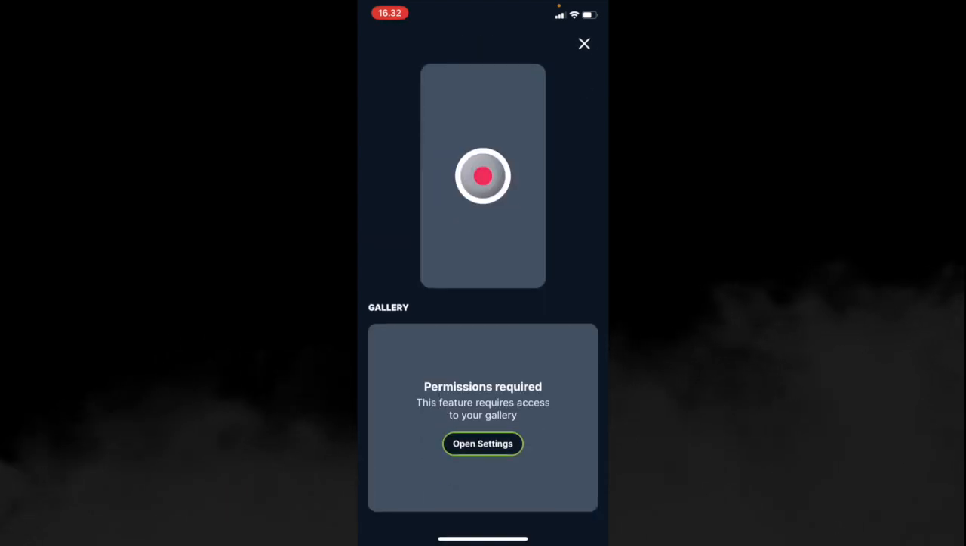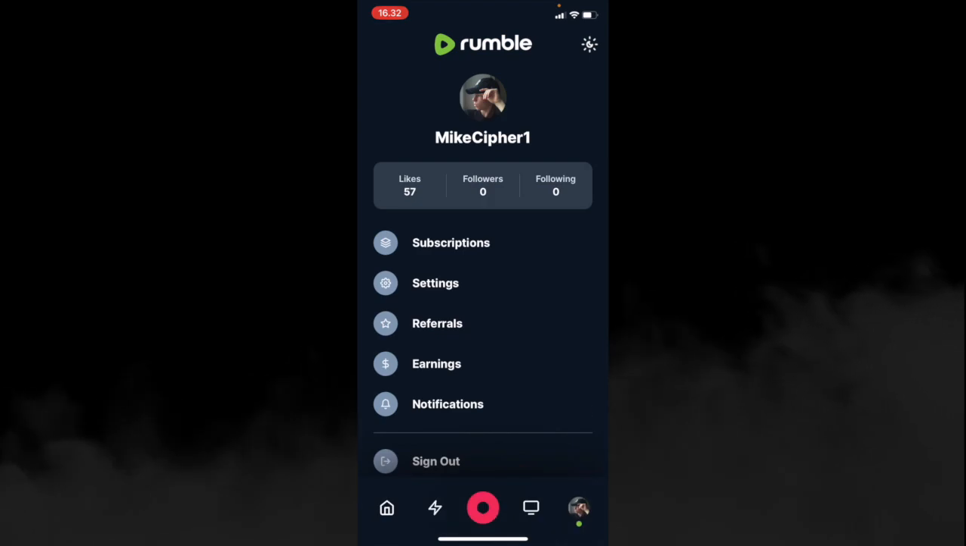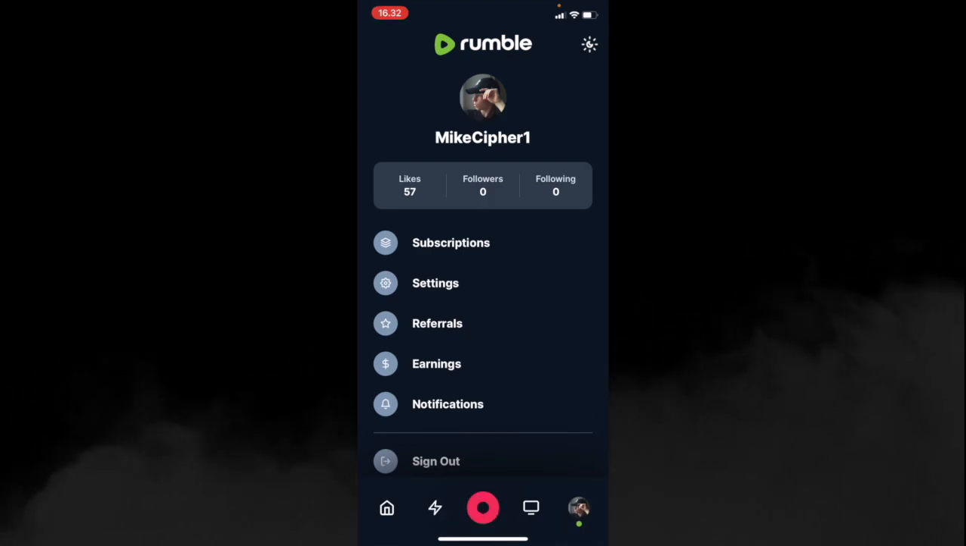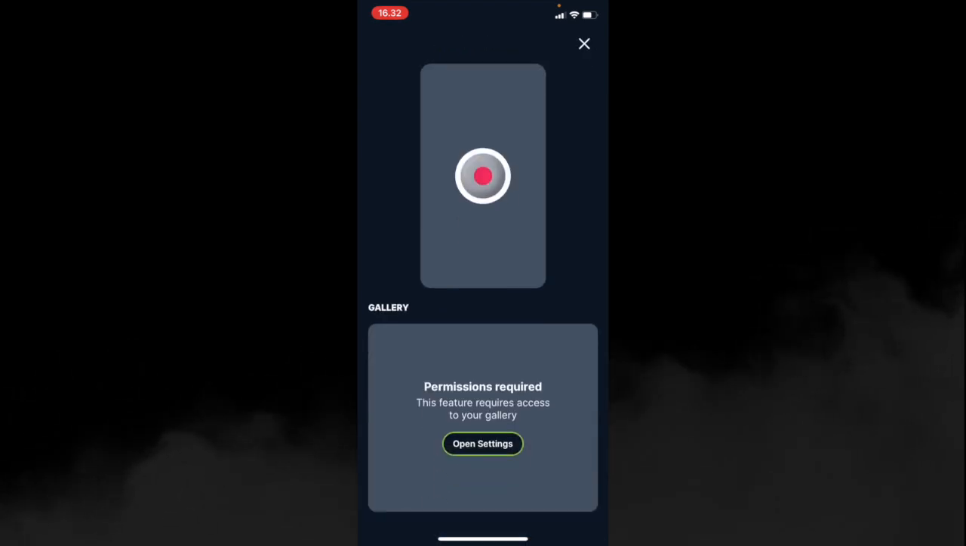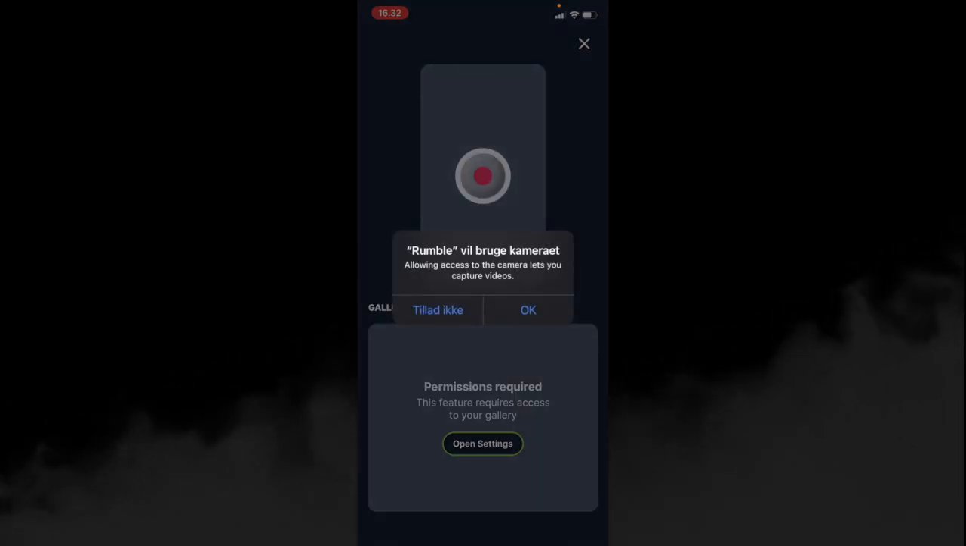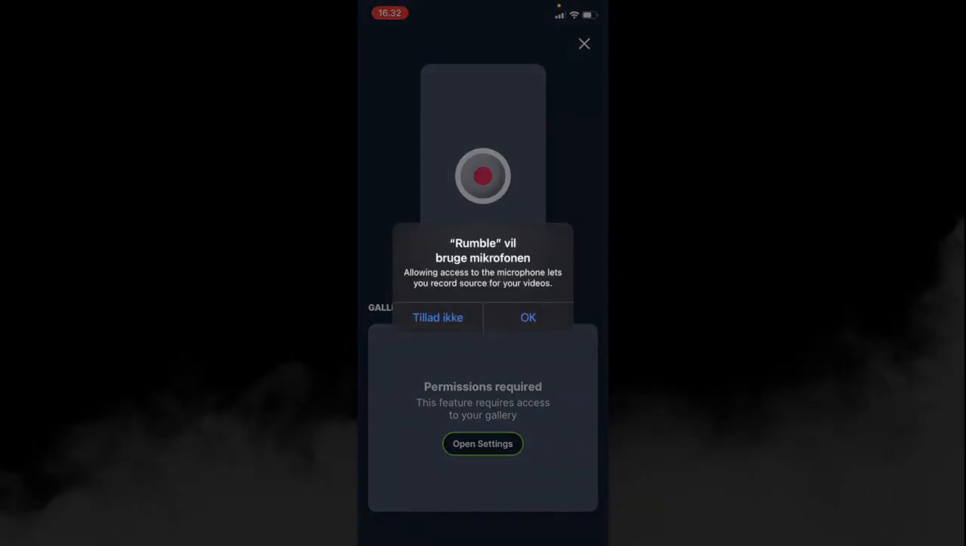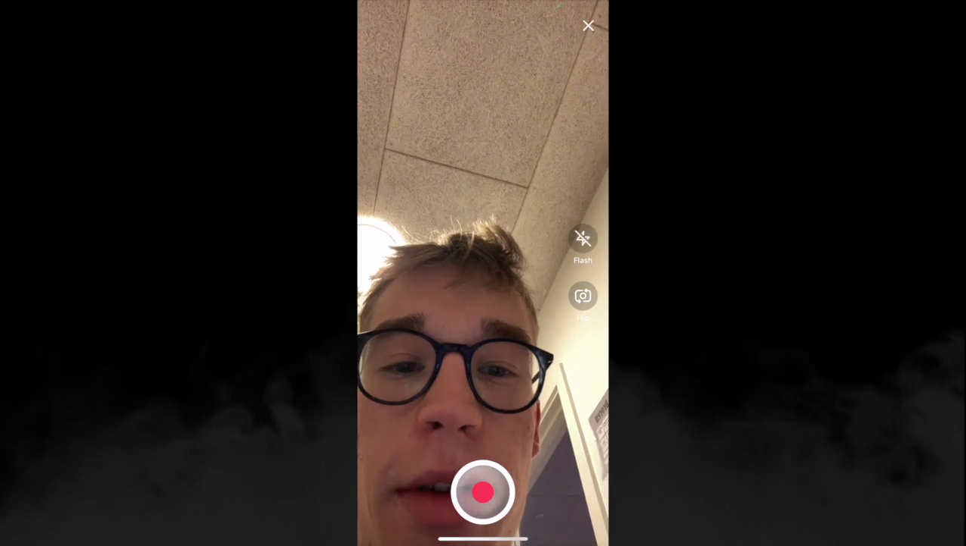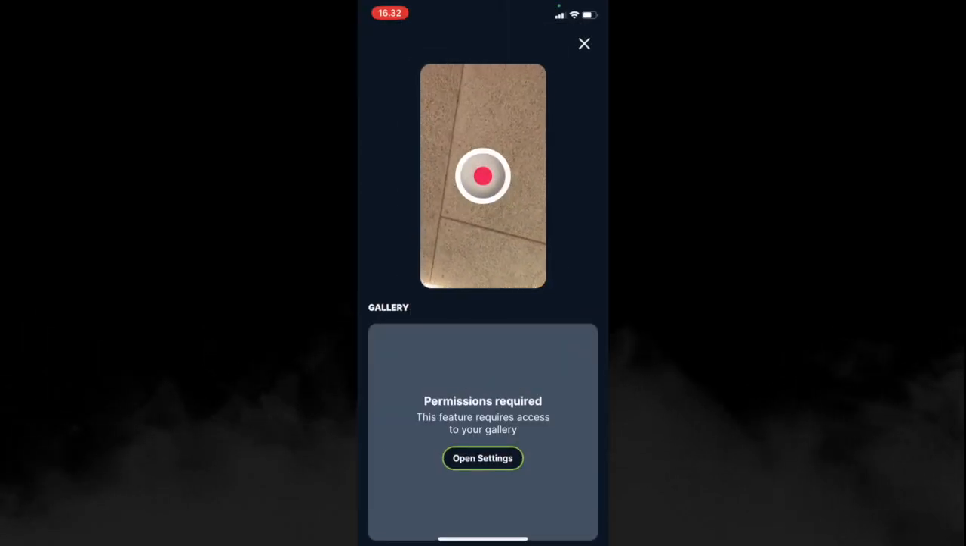Then you need to go here down on this big red circle down in the bottom. Then you need to click on the circle again, and then they want to use the camera. You need to accept that. Microphone, yes. Then you can make your own video. You can flip it or use flash. I'm just gonna put it down here.